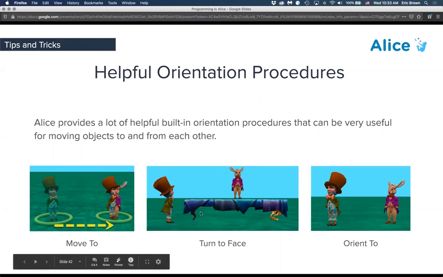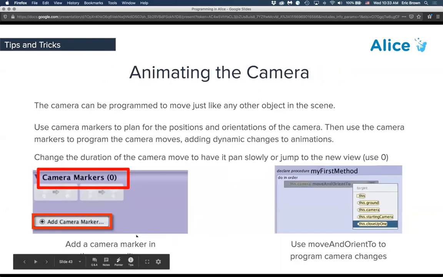So you see the Mad Hatter moving to the bunny, turning to face the Mad Hatter, turning to look at the bunny if you want them to orient to the same direction. So just play around with that list, get familiar with it. The camera that we put in and the camera marker that we taught you in scene editing, this is a great way to make really cool animations and to make things far more dynamic, is actually animating that camera.